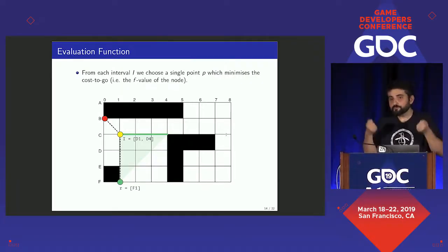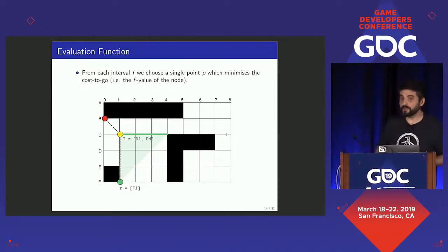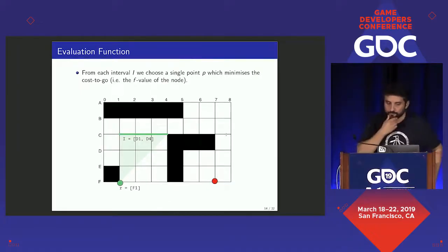Okay, and always we have a lower bound. That's the point here. We want lower bounds. We want admissible lower bounds. Okay, here's a more tricky situation.